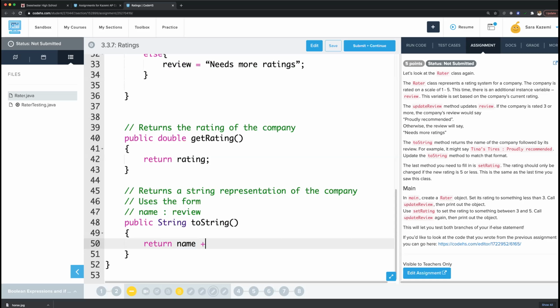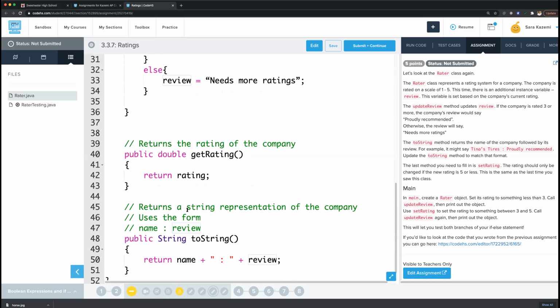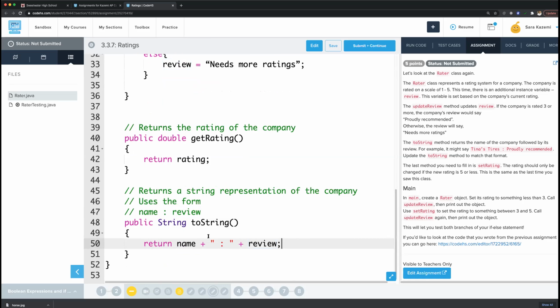Plus, and I'm going to put a space, a colon, and another space because that's what I see here. Space, colon, space. And then I want to add on the review. I'm getting that from this private instance variable right here. So that should return in the form of this company name, colon, review.